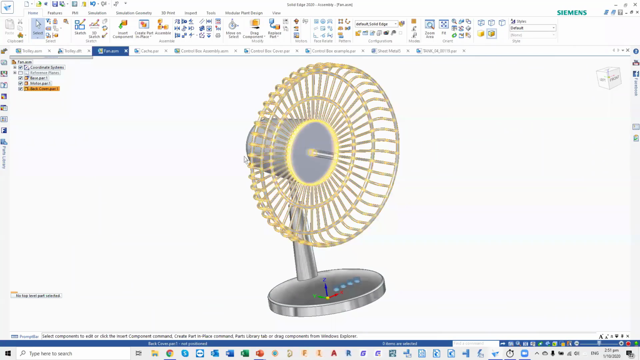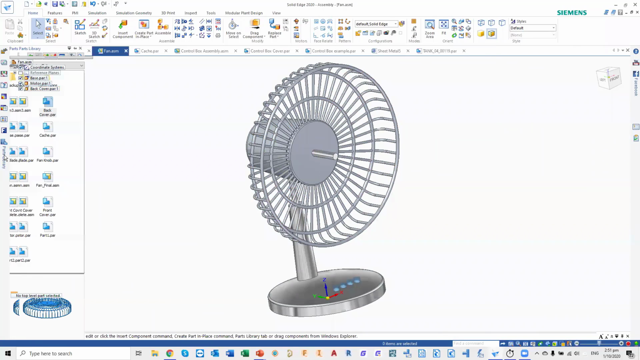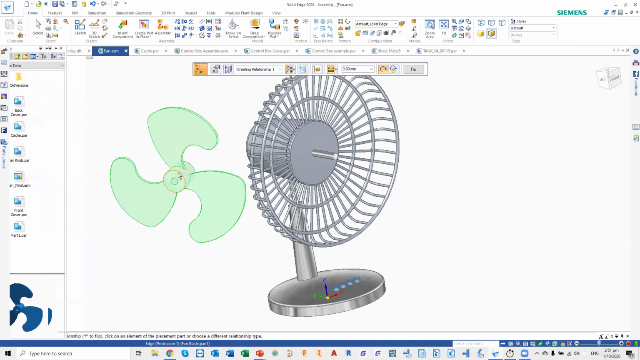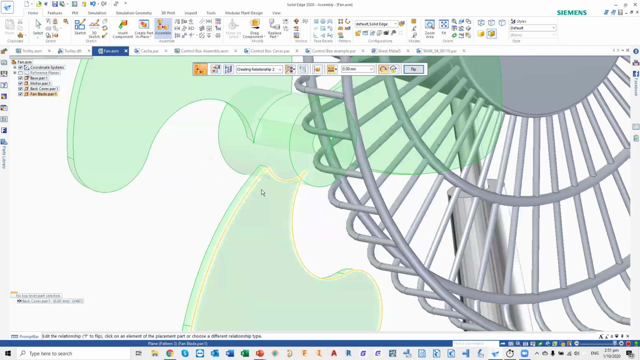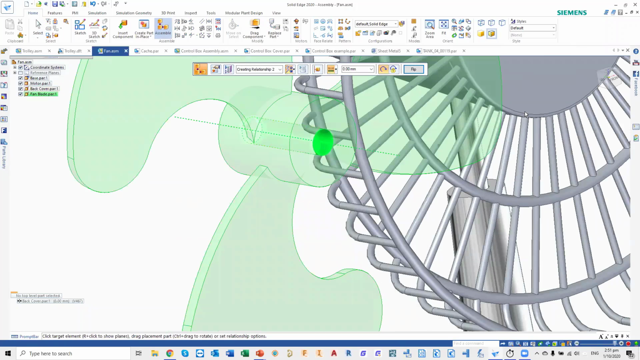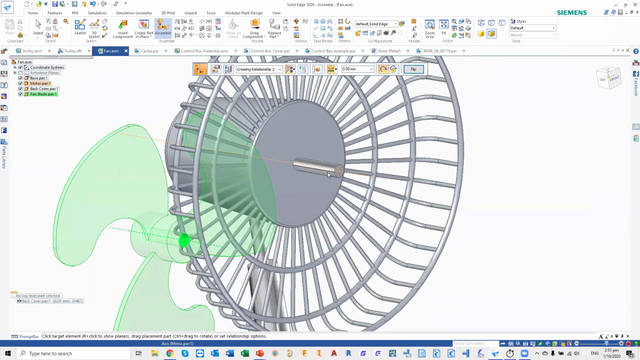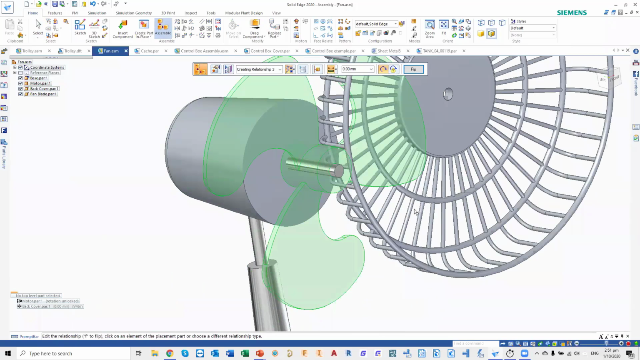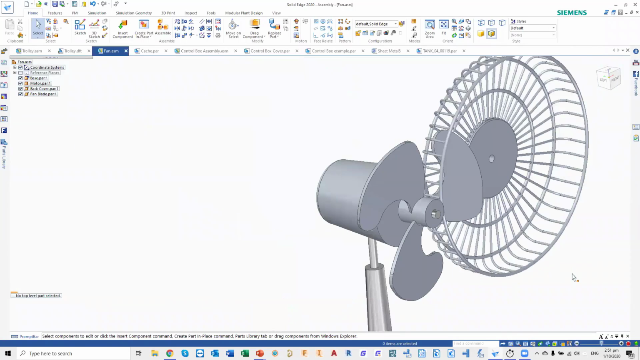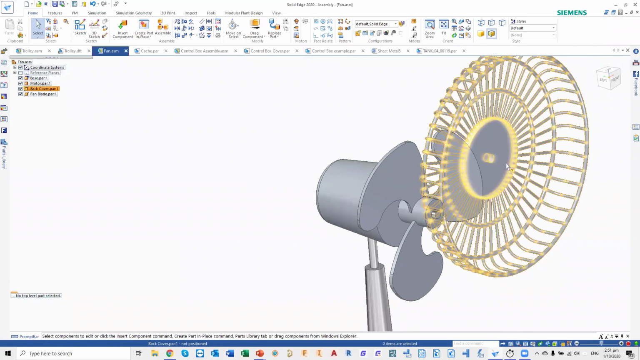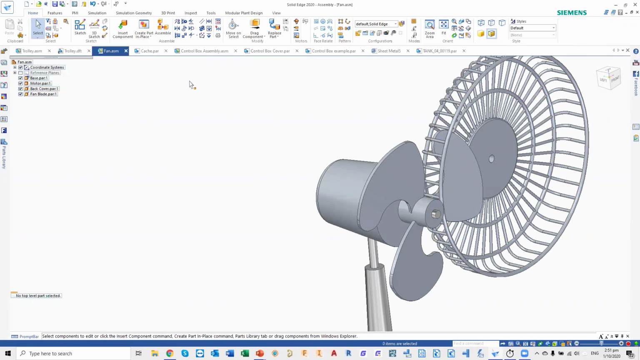Okay, so now I will bring in some other parts that were created from Inventor. The first one will be the fan blade. So align this surface to this surface, and then this cutout to this cylindrical. Upon accepting, you can see that the part has been positioned in a very weird manner. That's because after editing the shape, the relationship has been changed as well.